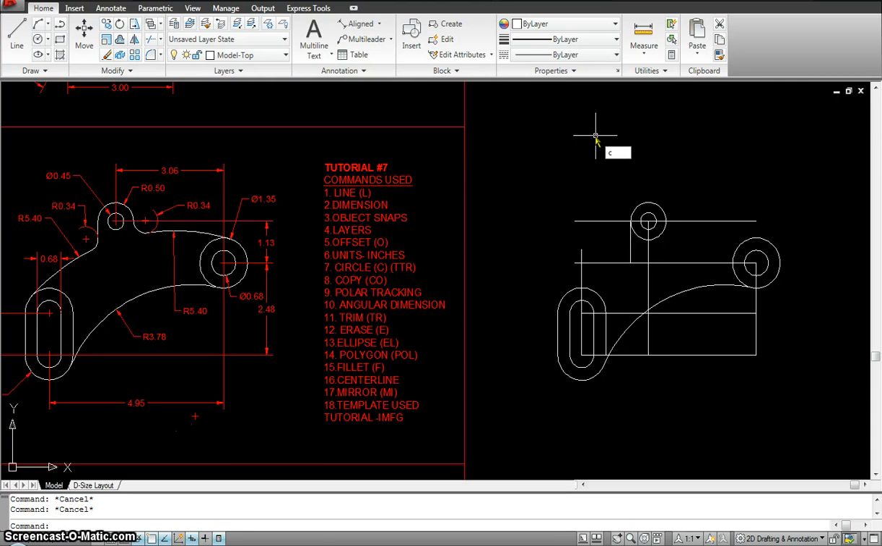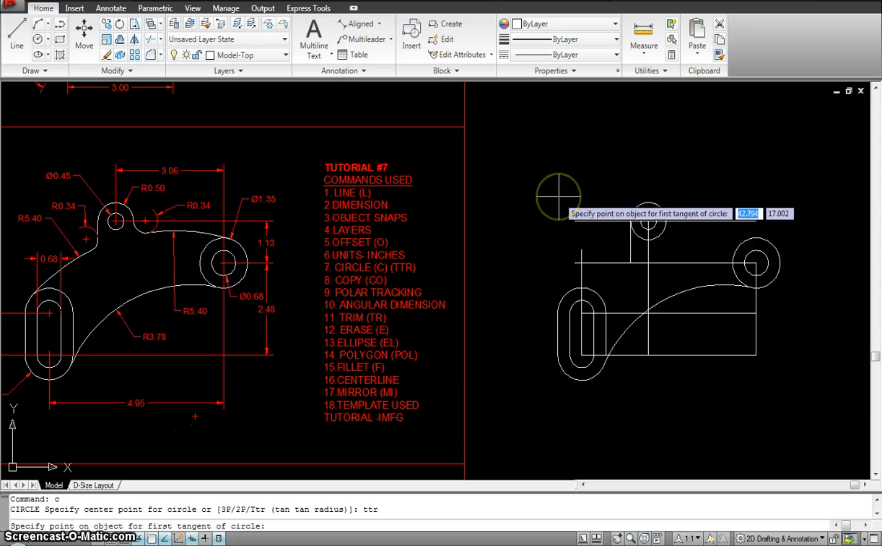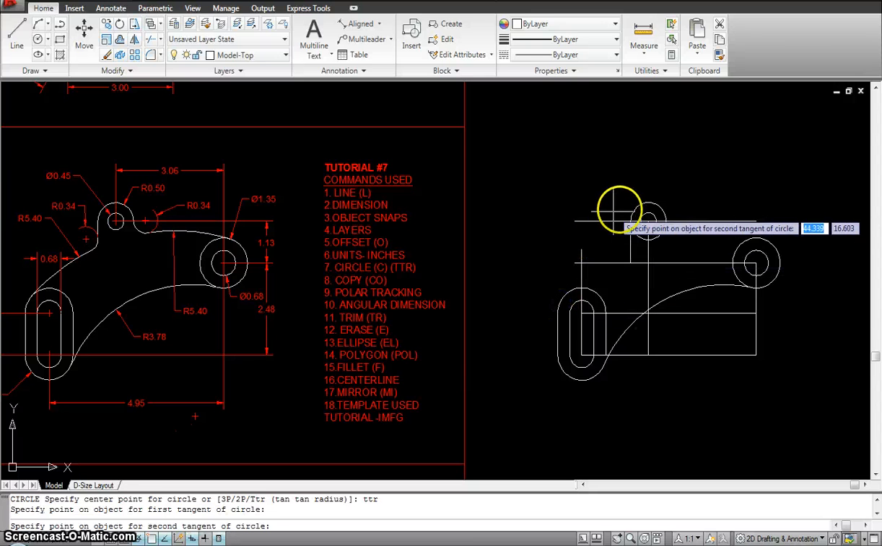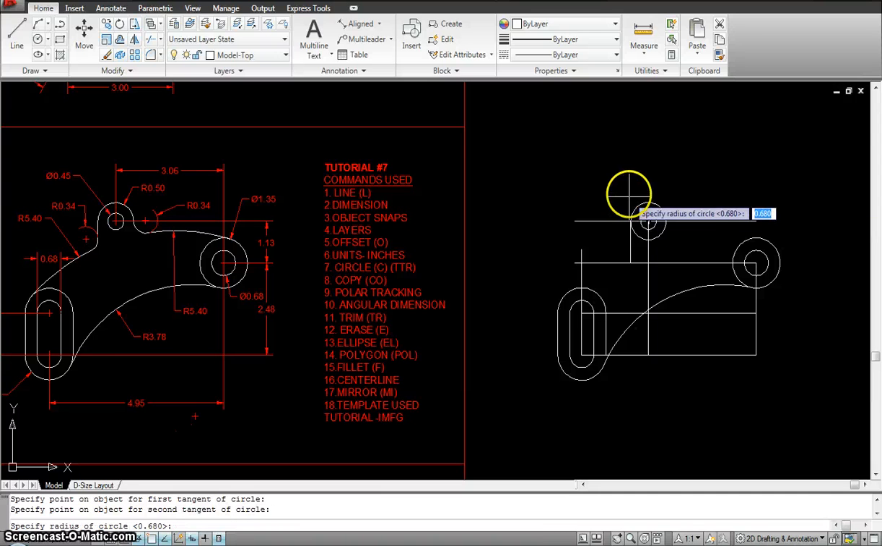I go circle, enter. Now I have to give TTR for tangent radius, enter. Now I have to pick the first tangent line, so I'm going to click somewhere on this side of the circle, and the second I'll click somewhere on there. Now it's asking me for a radius. Now the radius, I'm going to put it as 5.4.